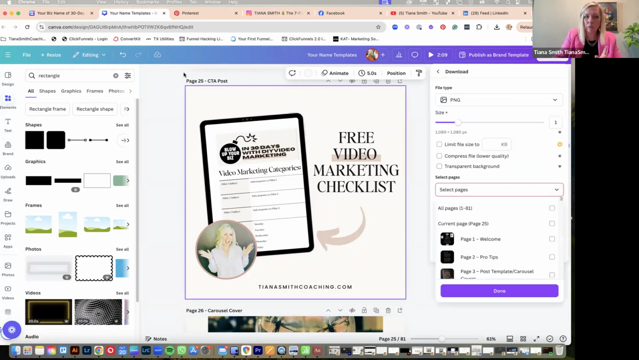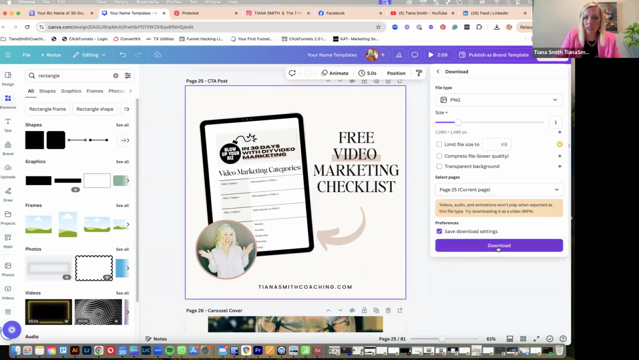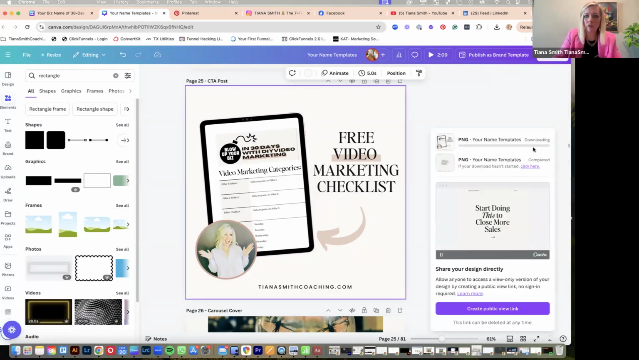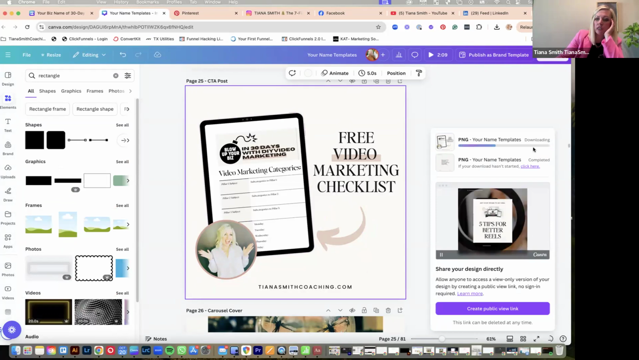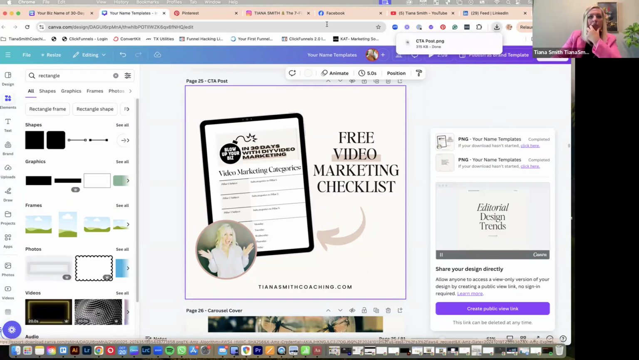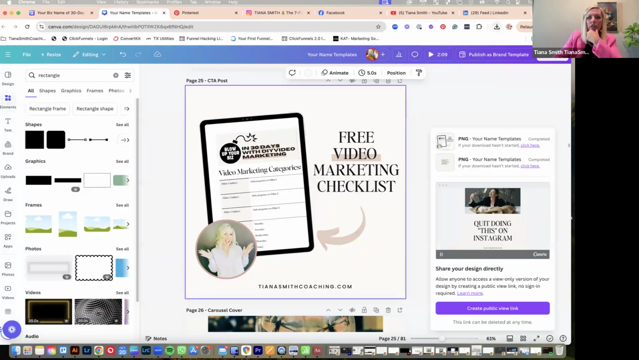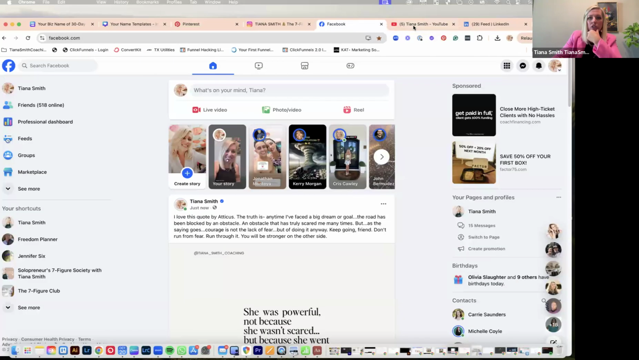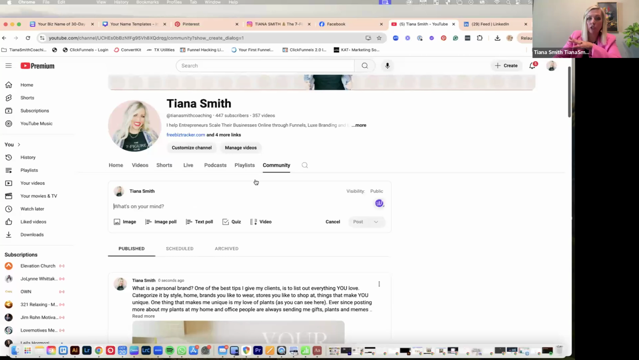So again, select page, it's page 25. You have this as a template now. You guys can go in and edit this, download. Okay, so then what you do is, and this is one I might save for tomorrow because I just posted 3 in a row. But what you would do is, again, you would come over here. Let's go schedule this for tomorrow on YouTube, okay?